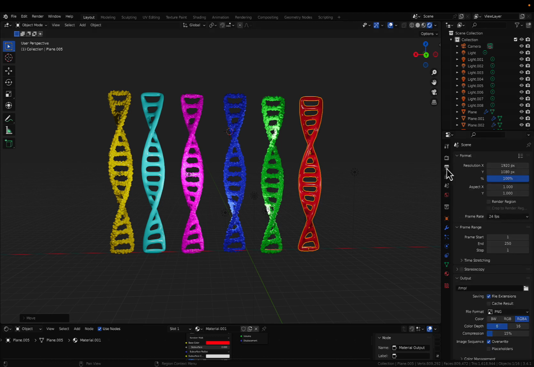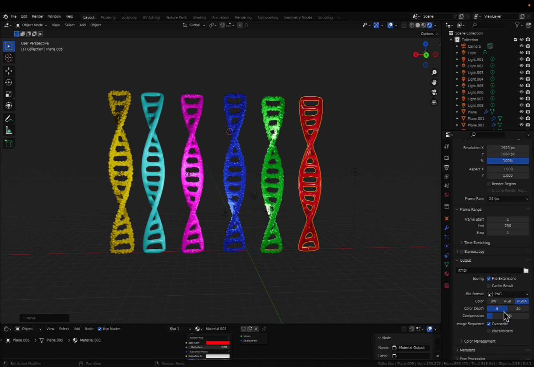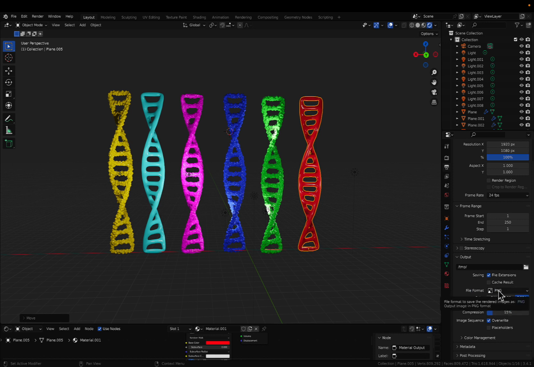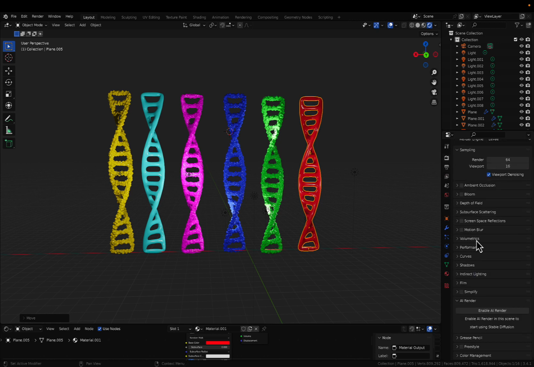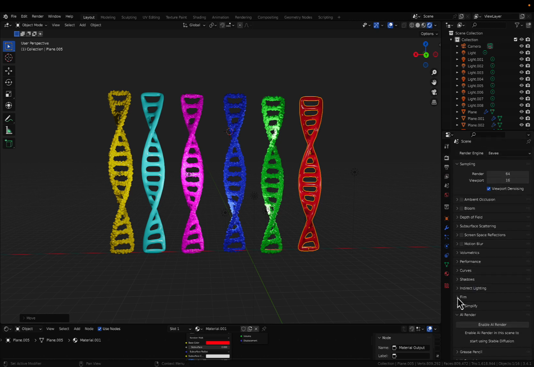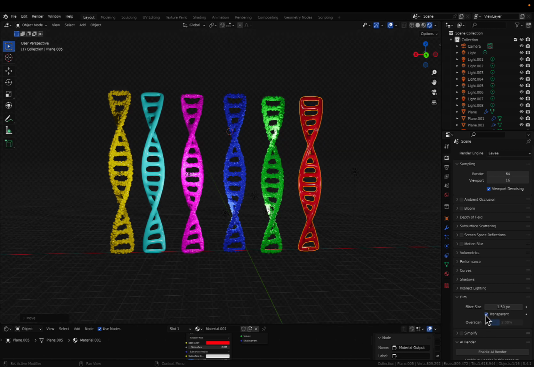So go to the printer icon. This is our output properties. Our file format is going to be PNG, and if you want the background to be removed, then you can go to Film and change it. So what we can do is check this one in Film, so the background is going to be blurred, or we can remove the background.